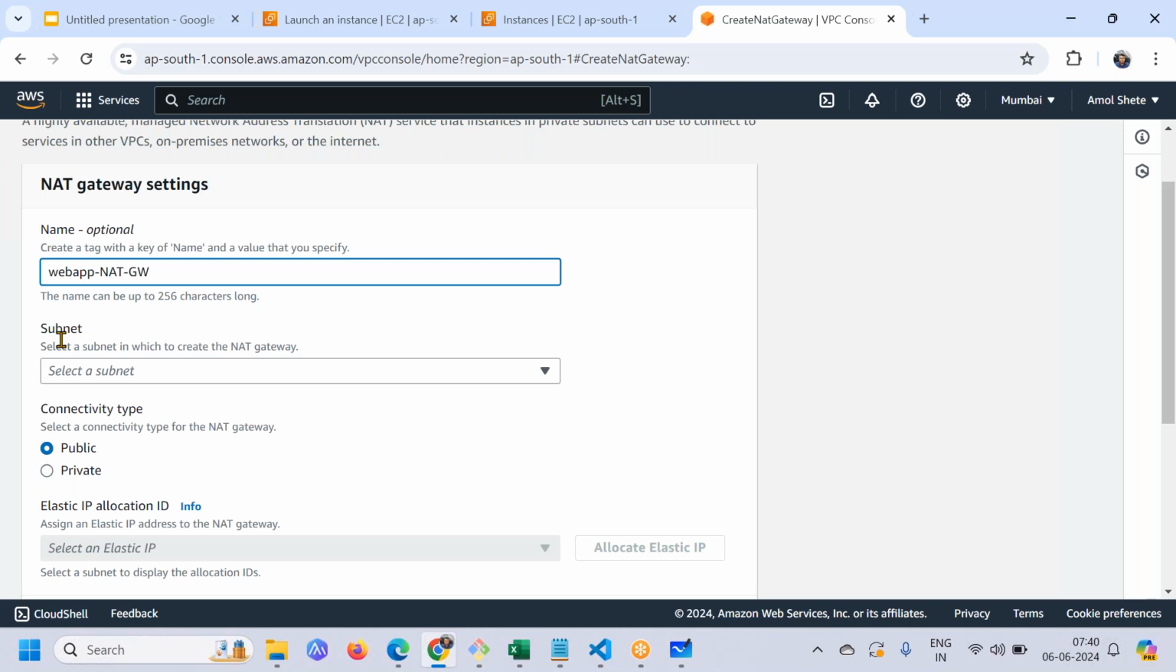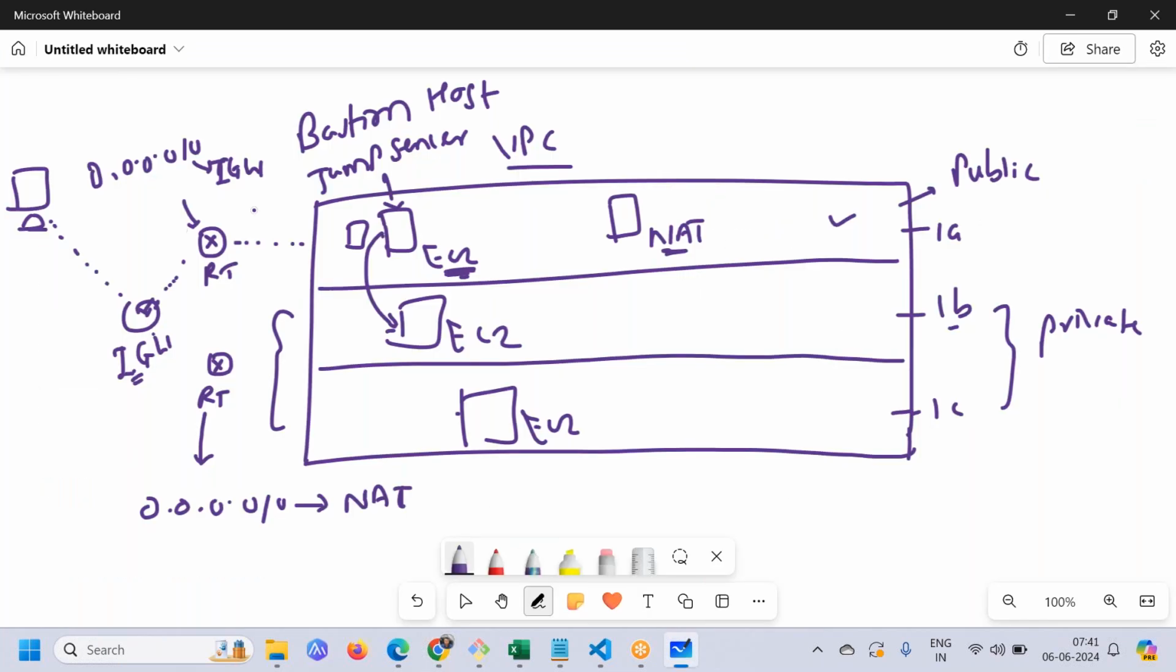So guys, do remember this thing. People make the mistake here. They feel that they will create the NAT gateway in the private subnet. No, if they are creating the NAT gateway in the private subnet, how will the NAT gateway get the internet? So the NAT gateway has to get created in the public subnet. You guys can see here, I have created it in the public subnet.